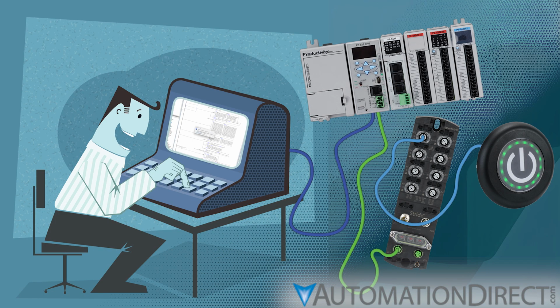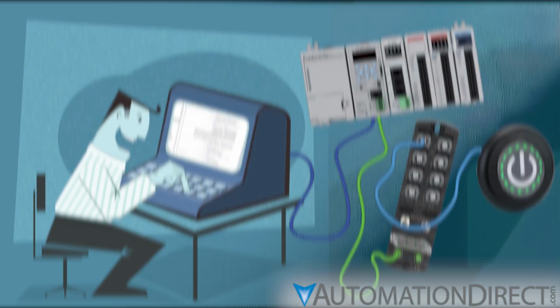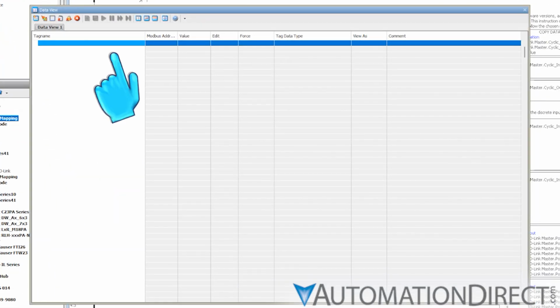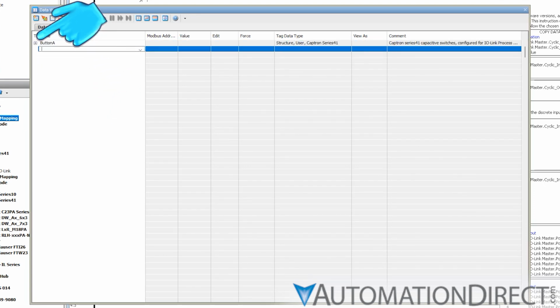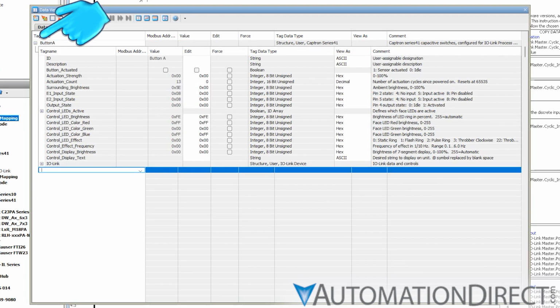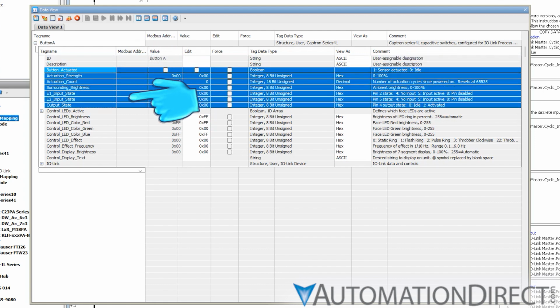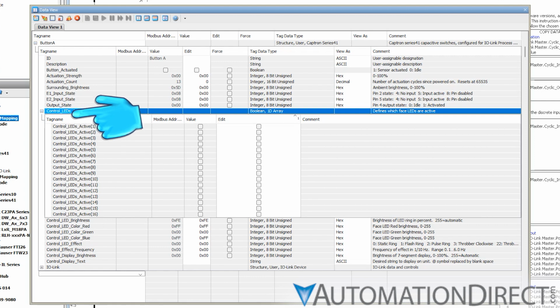Once everything is set up and connected, the PLC has access to all of the tags we looked at earlier. Open the Data View window and enter button A. Expand the entry to see all of the available tags. ID and description can be assigned. These 7 data points are read-only. Starting at Control LEDs Active, expand the selection to see the whole array. All of these are read-write.